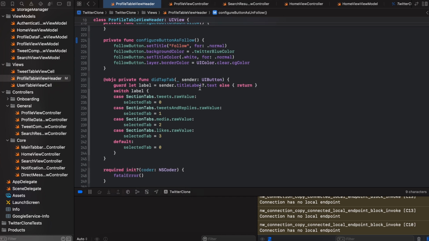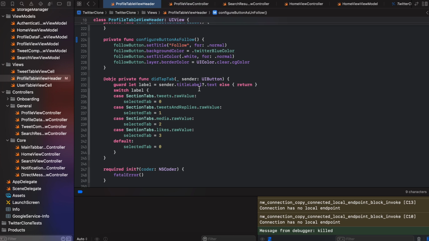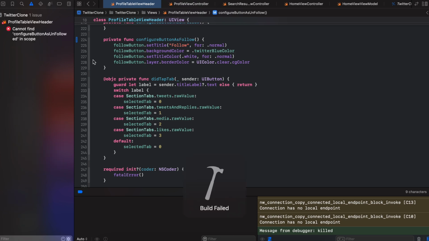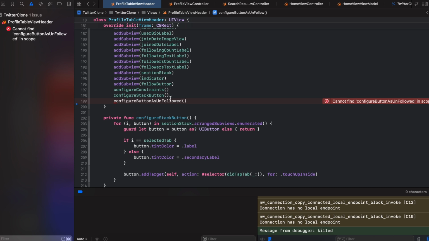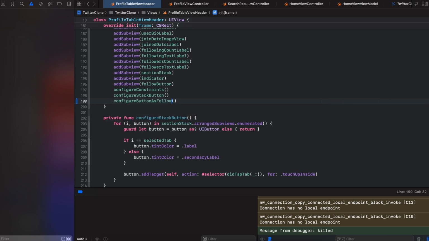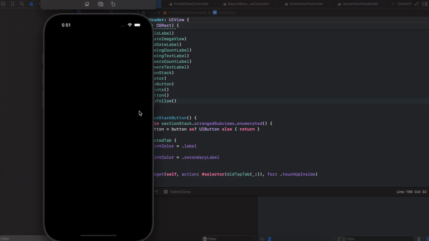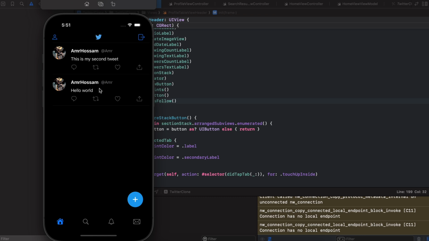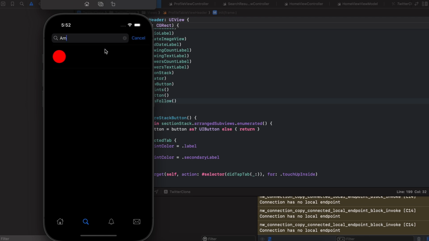All right, so let me just hit build and run to see where we stopped in the last episode. I believe in the last episode we implemented the search functionality. I believe I have an error here because I just changed the name of that. So let me just say configure as follow. I guess that's it. Let me see what we have so far. In the last episode we searched for ourselves. This is the account that we've been testing with since we started the series. Last time we just did that.